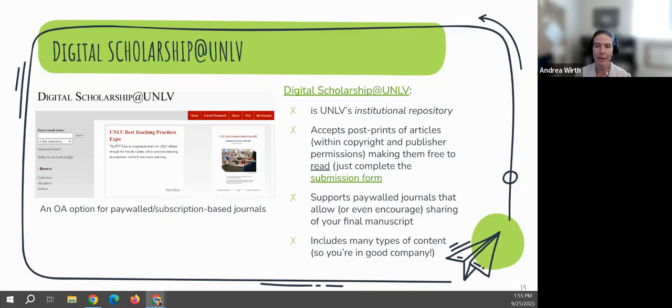So again, this is UNLV's institutional repository. We do accept postprints. That's the final accepted manuscript of articles, again, within copyright and publisher permission, and they become free to read. So most of them will not become free to reuse in any unique way. A few of them, depending on the publisher, maybe. But it's kind of at that one end of the spectrum where at least folks are getting access to reading. And again, many of these journals do allow this. Some of them even encourage it. So there's a whole broad spectrum of the publishers out there and what they allow.